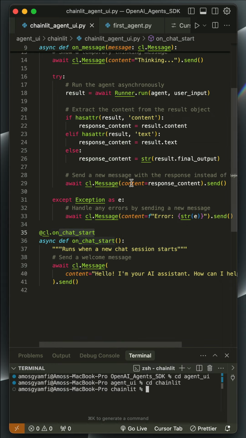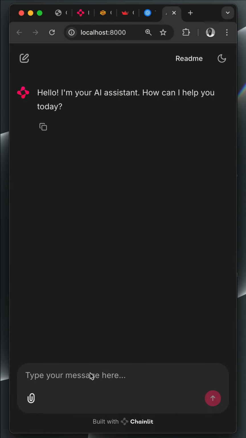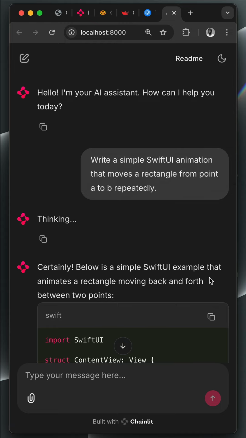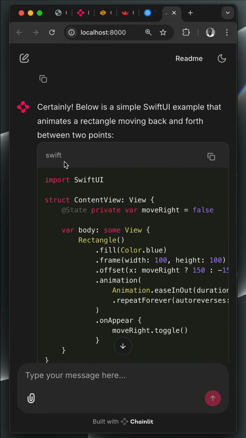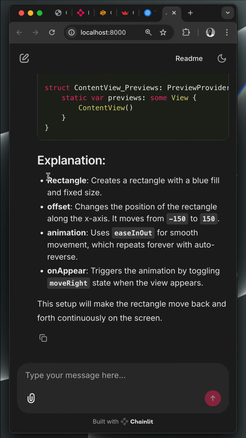To run the file, we use the command chainlit run followed by the file name. We now have a beautiful Chainlit interface to interact with the AI agent. So by using the same prompt, I'm going to send it. We now have a response from the agent, as well as the generated SwiftUI code, and also an explanation.